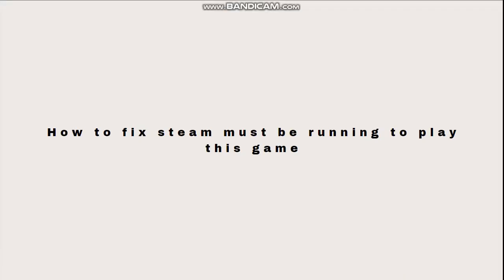So today I am going to teach you how to fix "Steam must be running to play this game." So if you are encountering this type of error message, and it says that Steam must be running to play this game when you are trying to launch a game on Steam, here are some troubleshooting steps that you can try to solve the problem.